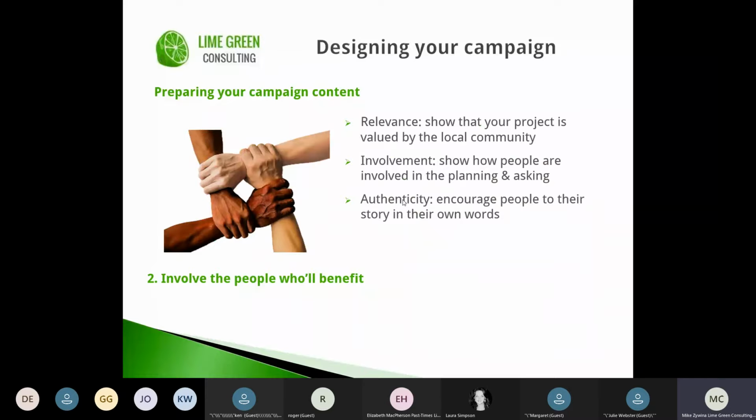If you can involve the people who are going to benefit from your project in the planning of it and in the actual asking for money, then that can have a huge positive impact. And again, encouraging people to tell their story and their experience with your project in their own words adds a real authenticity to what you're doing as well.